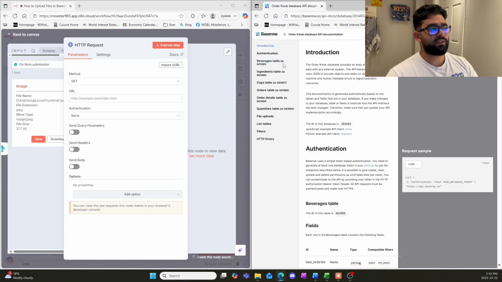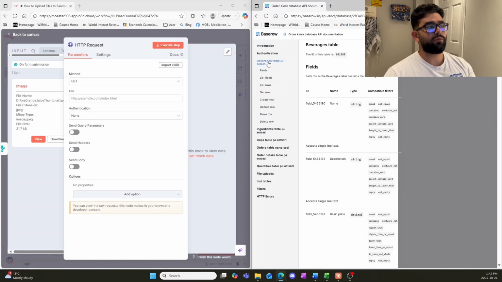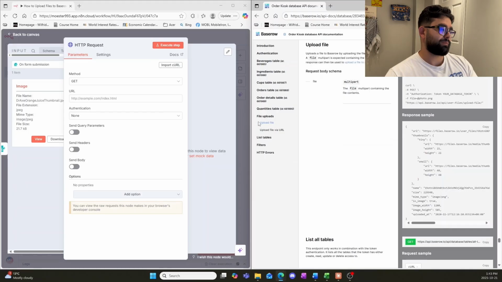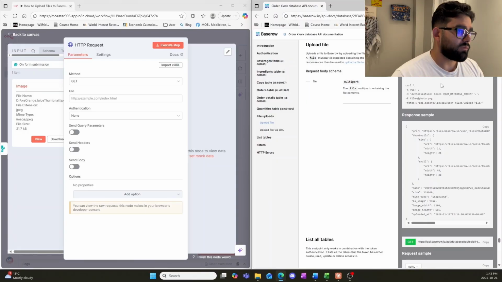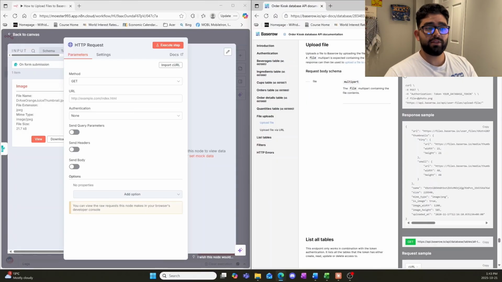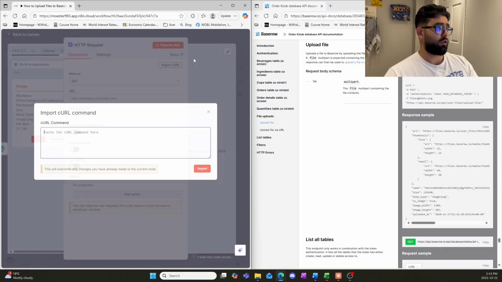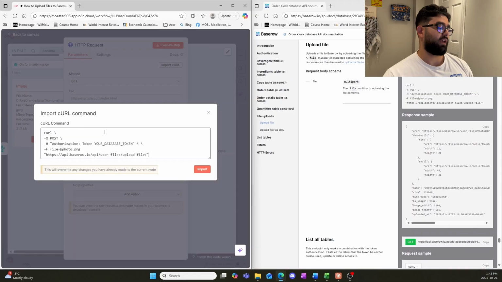You're going to see it gave us specific API calls to each one of our tables, so our beverages table, our ingredients table, all of that stuff. But what we're mainly focusing on is the file upload section. So go ahead and open up that file upload section. You can already see the POST method, which is the method we want to use to upload the file. What's really easy is that all you have to do is copy the curl, and you can import it directly into n8n.